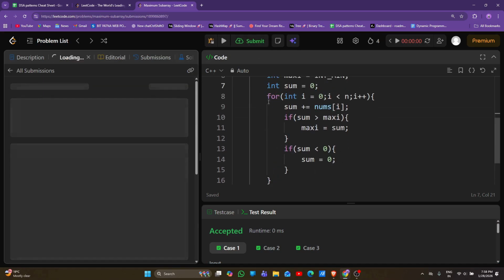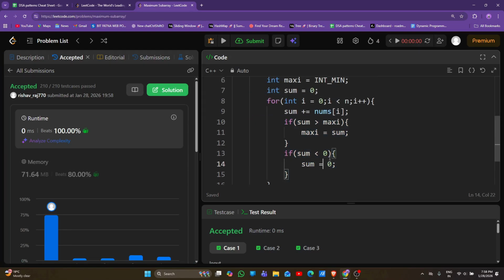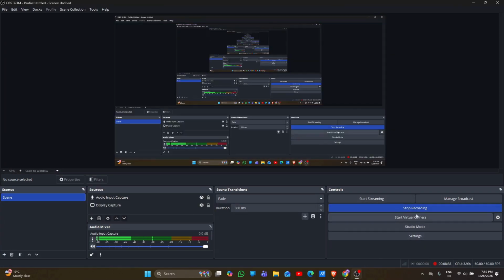Here we have reduced the complexity from n cube to n. So thank you for the solution. And I am going to post 6 other videos on Kadane's algorithm.